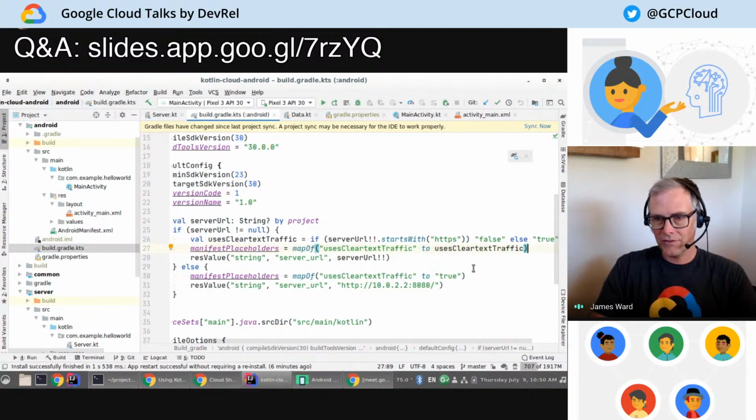And this is just an Android way of letting the manifest know if it makes insecure network calls or not. Okay, now if that server URL is not set, then it's going to say, yep, usesCleartextTraffic is true, and I'm going to set the server URL to this 10.0.2.2:8080, which from the Android emulator, 10.0.2.2 is your localhost, your local machine.